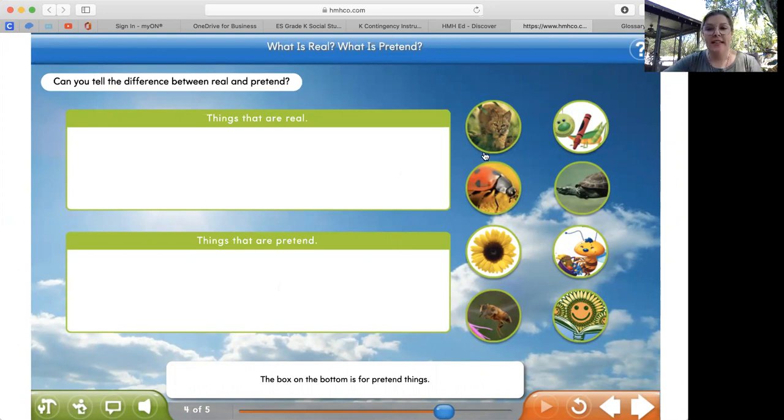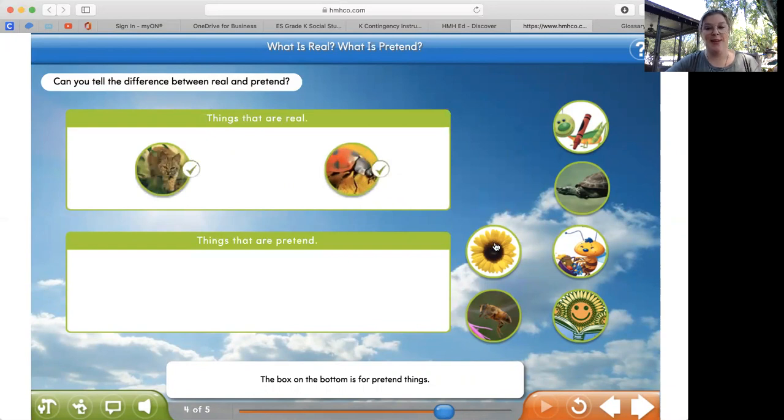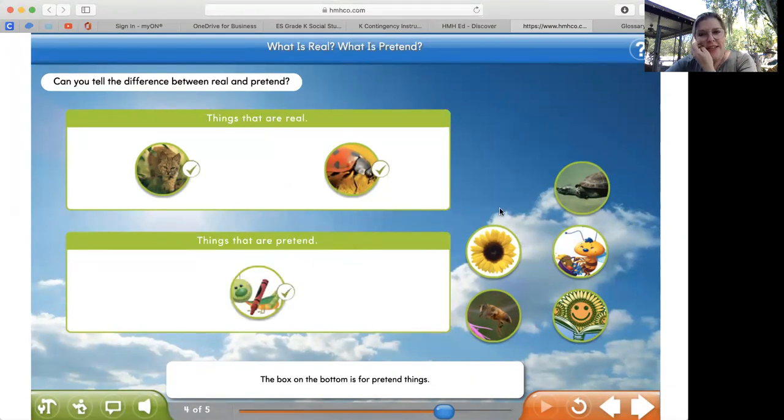Let's do it. Let's take a look at this bobcat here. Is that real or pretend? Real. What about this ladybug? Real or pretend? I think it's real too. Let's look at this. It's a grasshopper coloring with a red crayon. Is that real or pretend? Pretend. Let's look at this turtle. Is this turtle a real turtle or a pretend turtle?